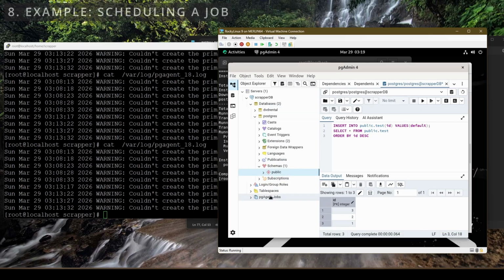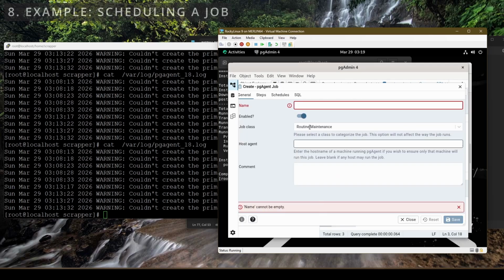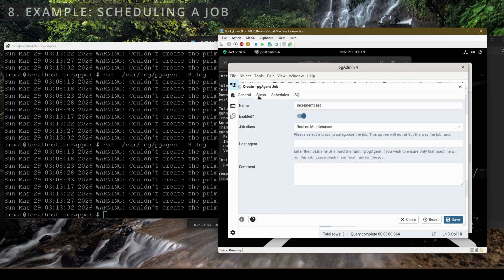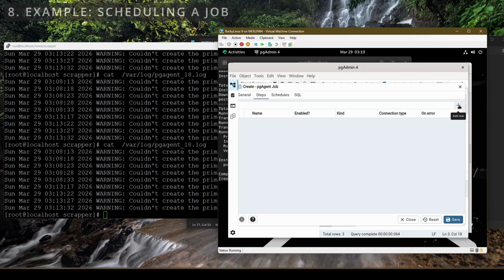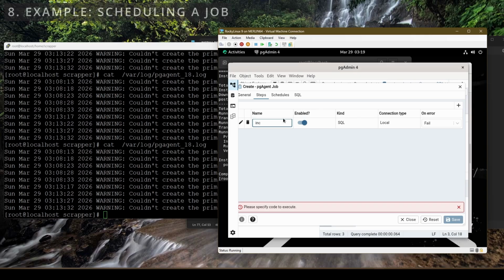Next, let's start creating the job. Go to pgAgent Jobs at the bottom here and then create a new job. We need a name. Let's set increment test here. And let's go to the Steps tab here. Add a step with the plus sign. We need a name too. Let's set insert data here, and edit it by clicking the pencil icon. Okay, the name is filled.